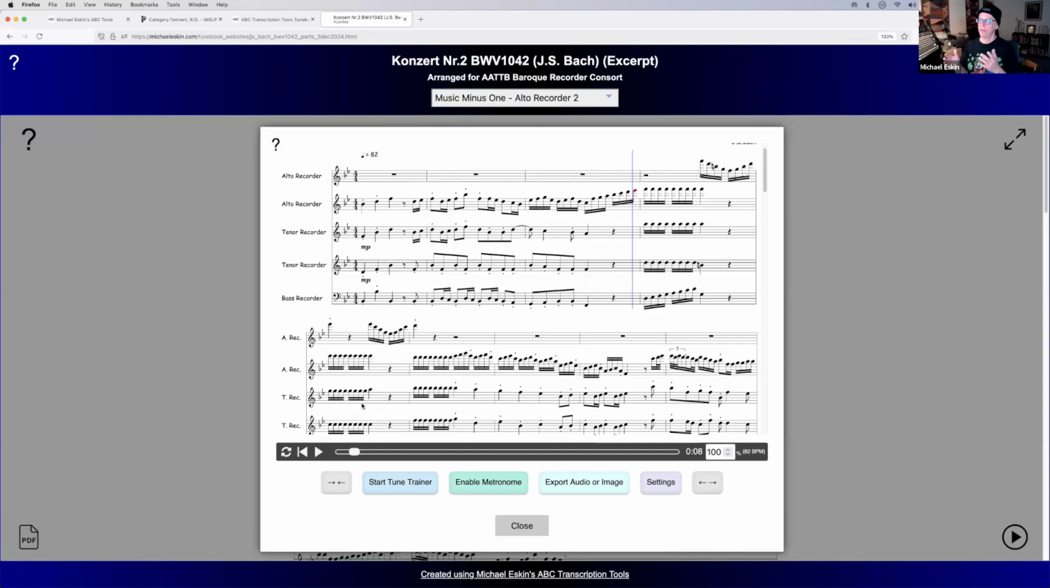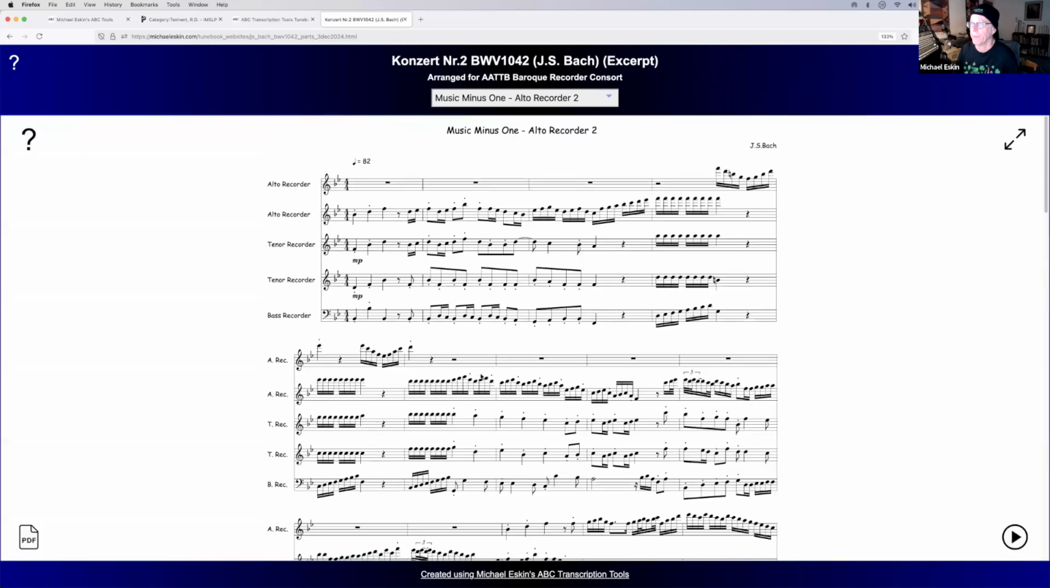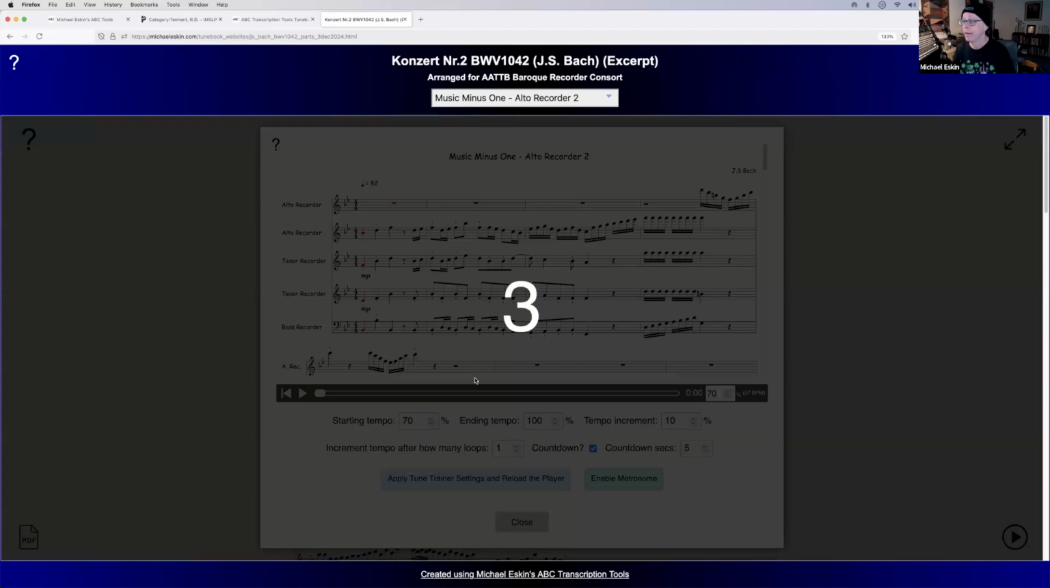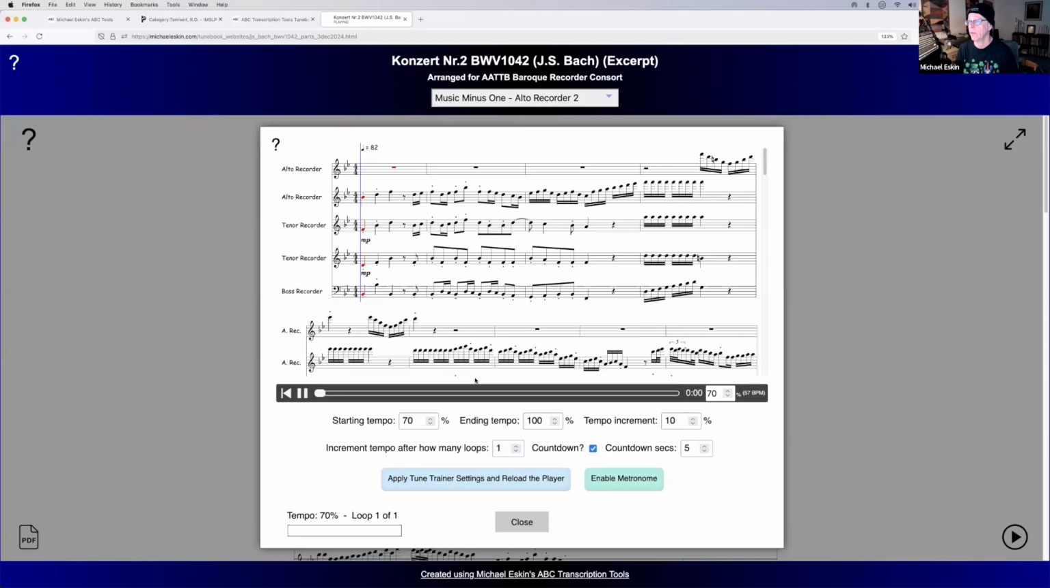And the beauty of this is that not only can you play along with the piece in this way, but because the tool's player has this thing built in called the tune trainer, if I wanted to practice this at a slower speed, so for example, if that was too fast and I wanted to practice it at, let's say, 70% speed, the tune trainer will let you do that. And so you can play your part along with the rest of the ensemble at a slow speed.